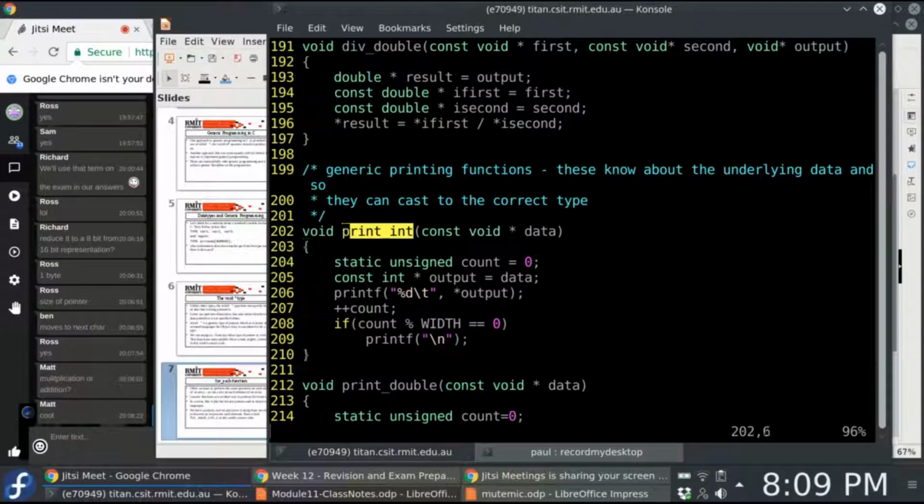See, once again we have a const void pointer to the data, and I have a const int pointer and assign the data to it. Right? So now it's in a type which has a size, and therefore all the ordinary stuff I can do. So printf %d, and the data in here is interpreted as an int.